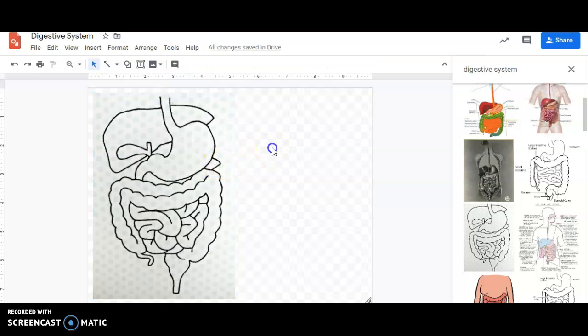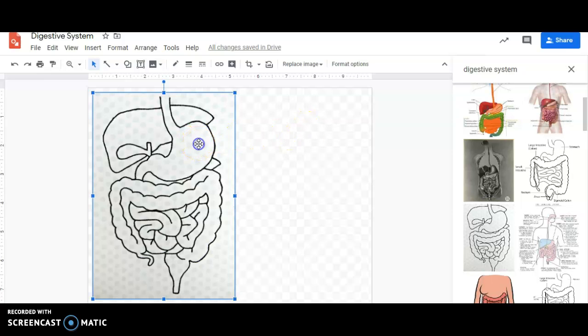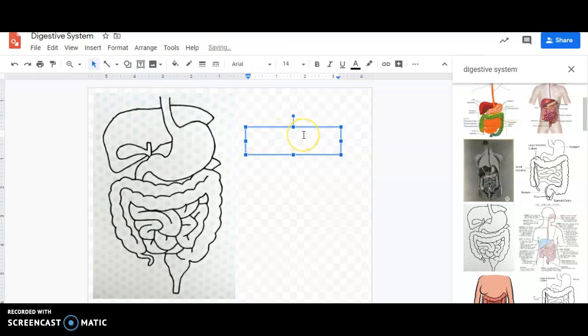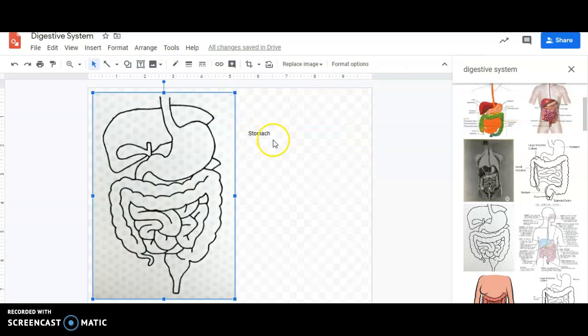So now, what I can do is I can go ahead and I can label it, and I can tell all about it and what it is. Like you see this right here. What is this right here? This is the stomach. So I want to tell you it's the stomach. So I'm going to put stomach. I may need a line to point to it.